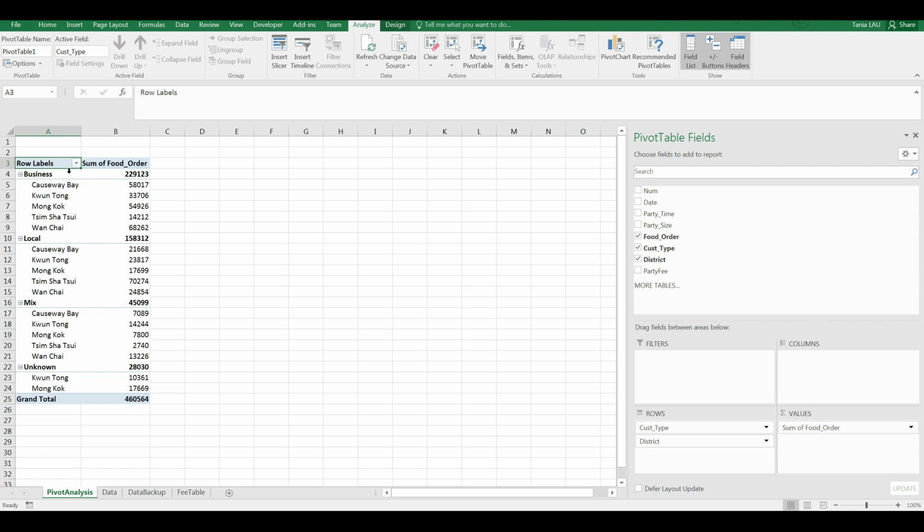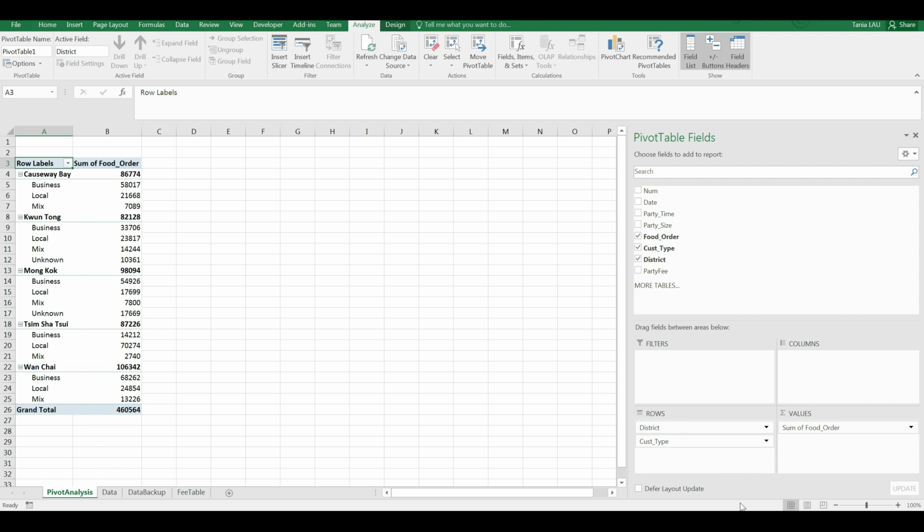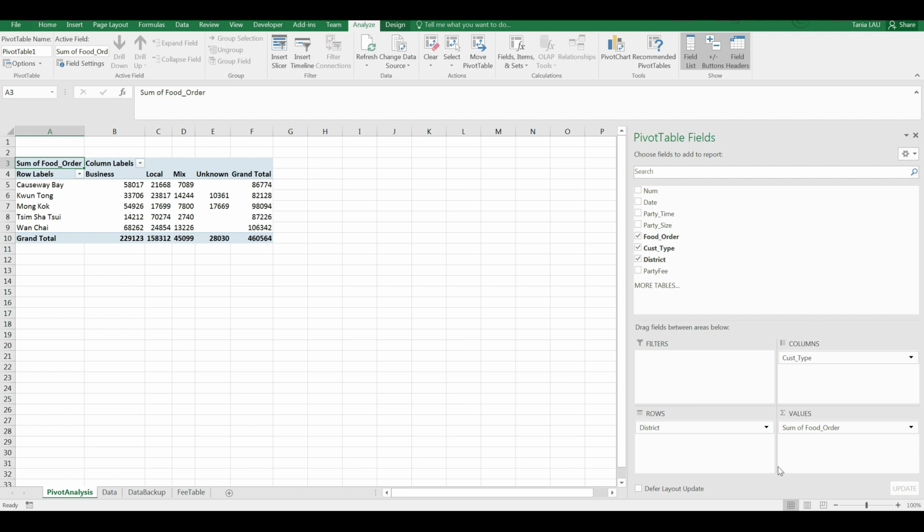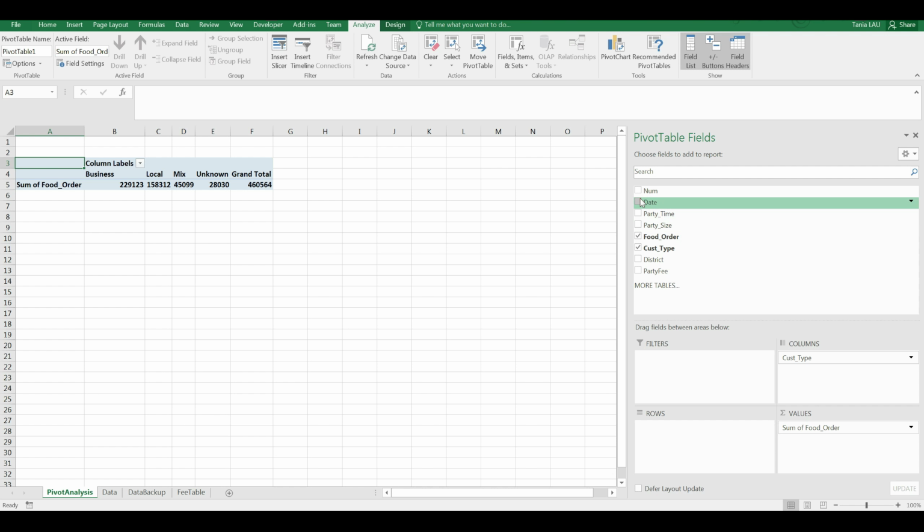And you might also notice how these values or data will change if I change the position. For example, I move district on top of customer. So our pivot table changes. And you may also notice how our pivot table changes if I drag the cust type to the columns box. And then we replace district by date.